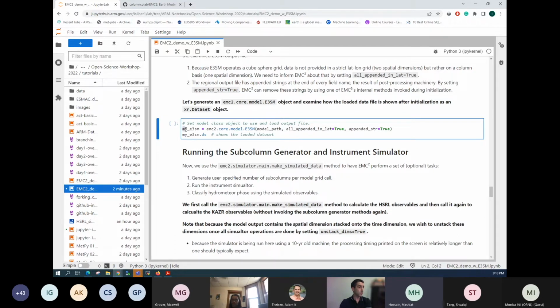So what we do here is we create an E3SM model class. We inform it with the path to the output file that we have. We tell it that all the appended spatial information is in what we refer to as the latitude dimension. This is part of what we do when we specify a model class. And we also tell it that we have some appended strings that need to be removed.